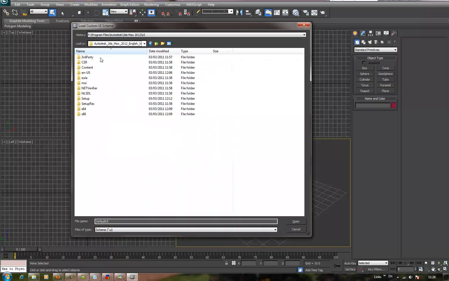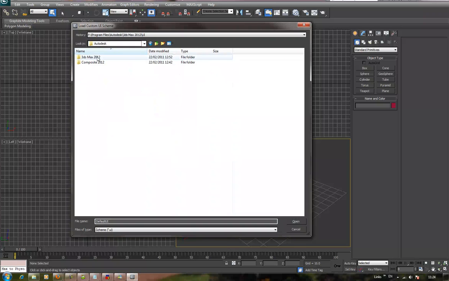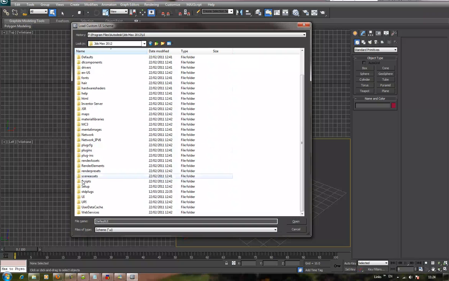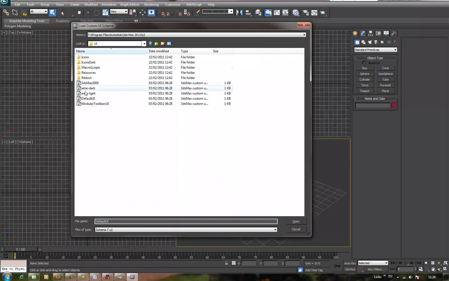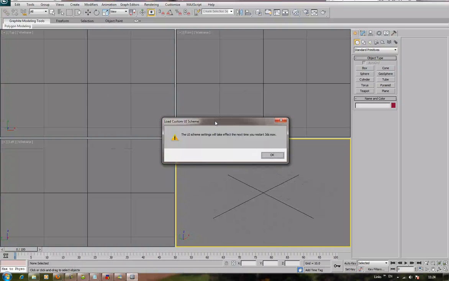Here we are. No, that's the setup files. God almighty, it's the most difficult thing in the world, this. Here we are, 3ds Max 2012, user interface, and we want Ame Light. Why? Because I'm half blind, suffering from a hangover and can't see jack.